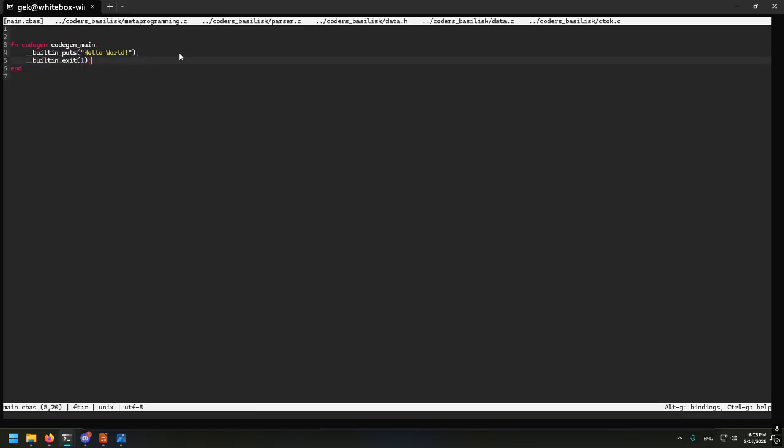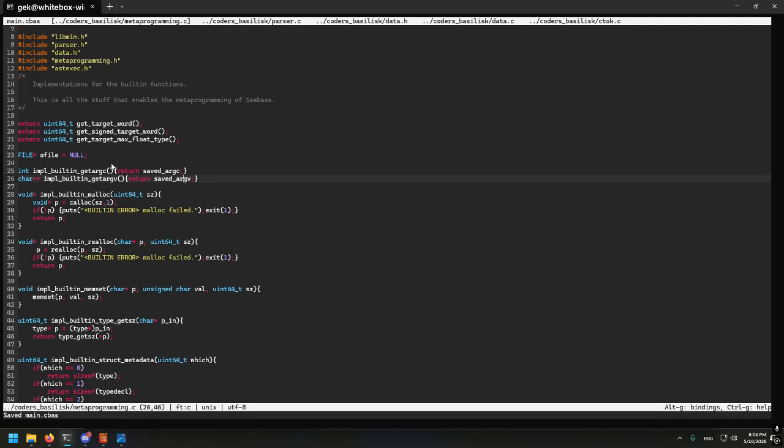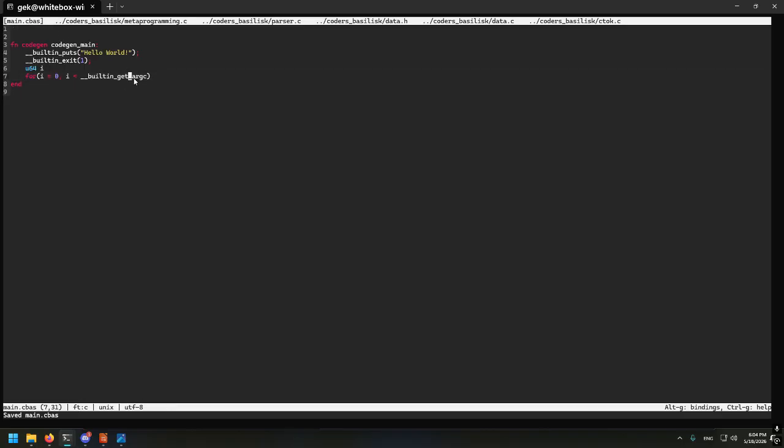In fact, let's do that, right? Use the for loop: i equals 0, i is less than built-in get argc. What's it called? We're going to print the command line arguments one by one. Say to argc, where is built-in get argc. i plus plus.